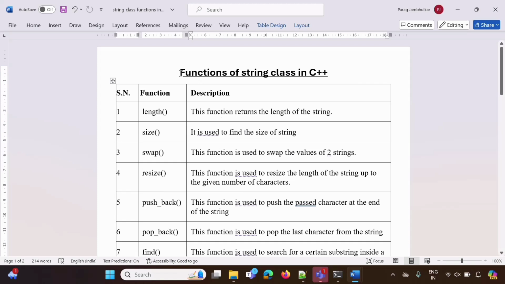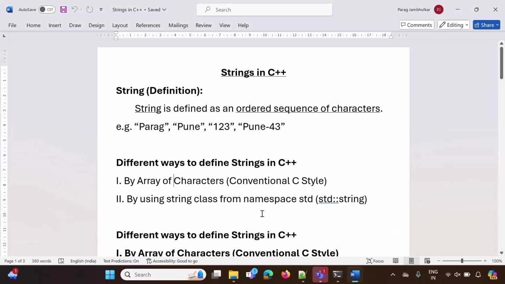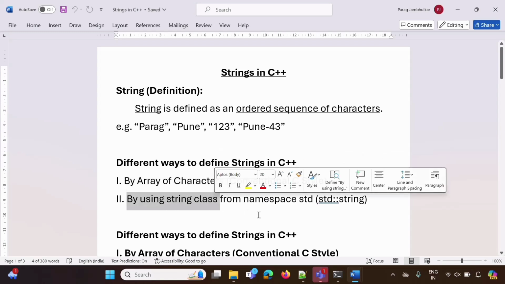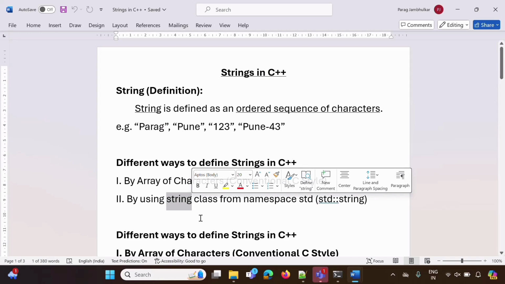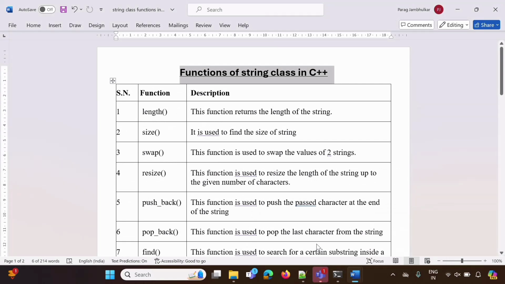In this video, we will see different functions provided by string class in C++ programming language. In last video, we have seen there are two ways to create string. One way is by using array of characters and second is by using string class. This string class is provided by namespace std. As string is a class, there are many methods or functions defined inside string class. These methods or functions can be used to perform operations over the strings. In this video, we will see some important functions provided by string class and also we will see some examples.